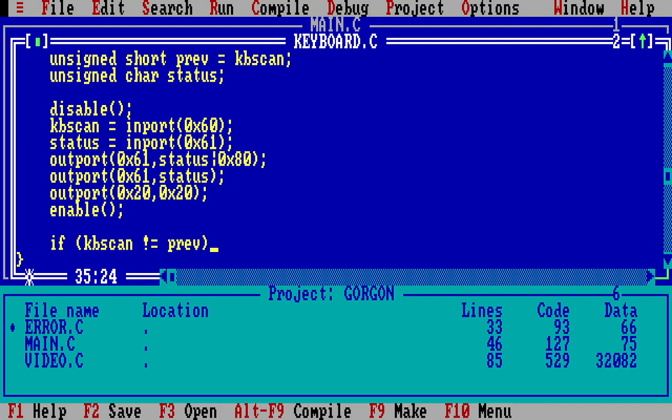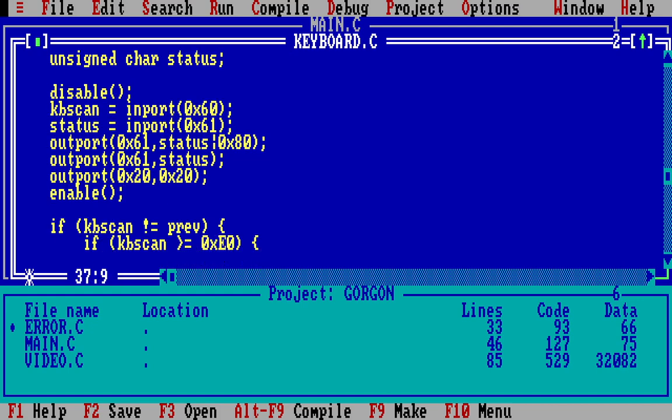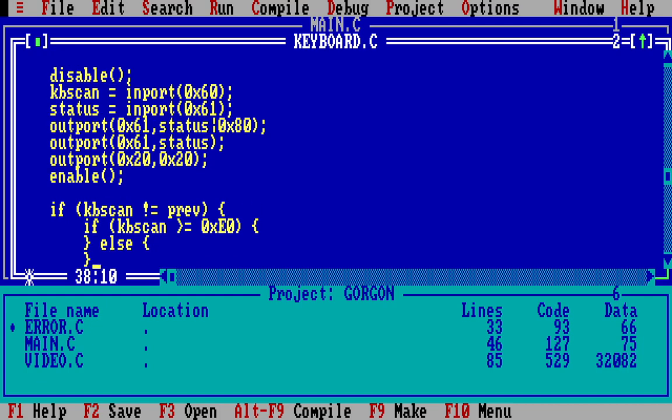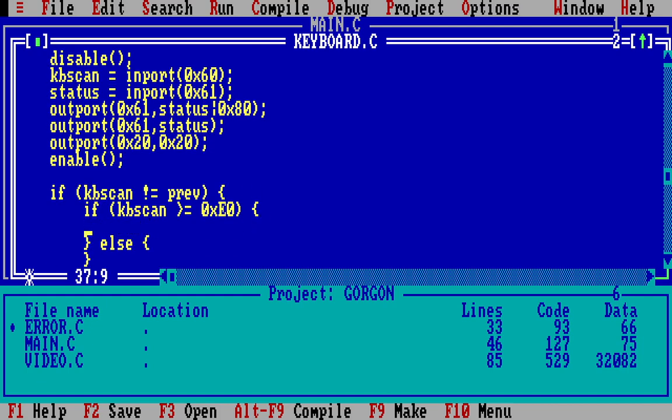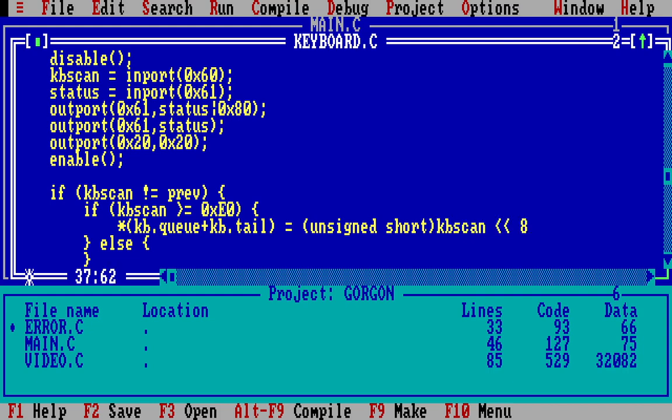So if our new keyboard scan doesn't equal previous, then what we're going to do is, if kb scan is greater than or equal to 0xe0, else go ahead and get that set up. So this is what I was talking about earlier about the escapes. So we're going to say kb, our keyboard q plus kb.tail equals unsigned short kb scan bit shifted 8.